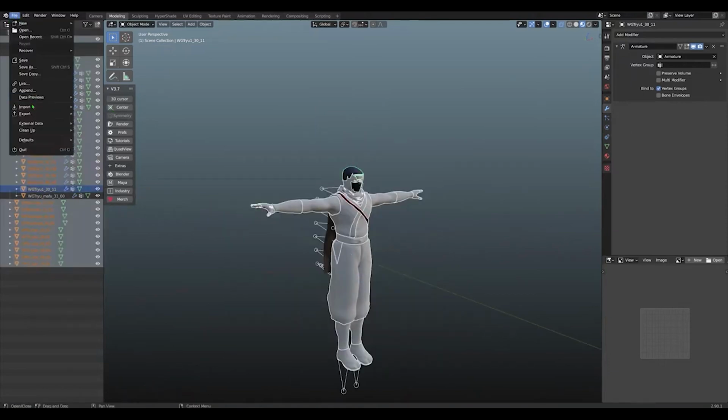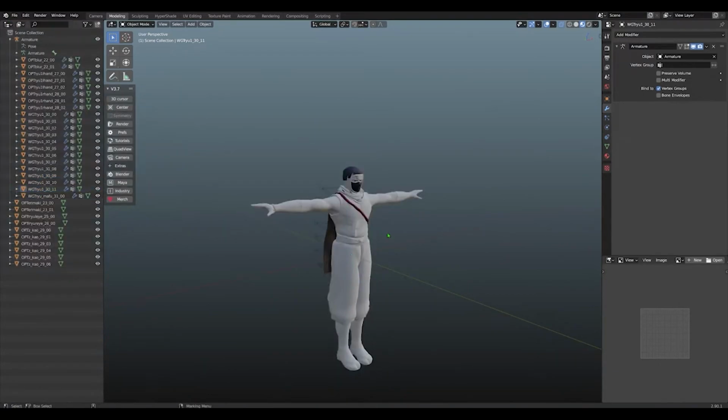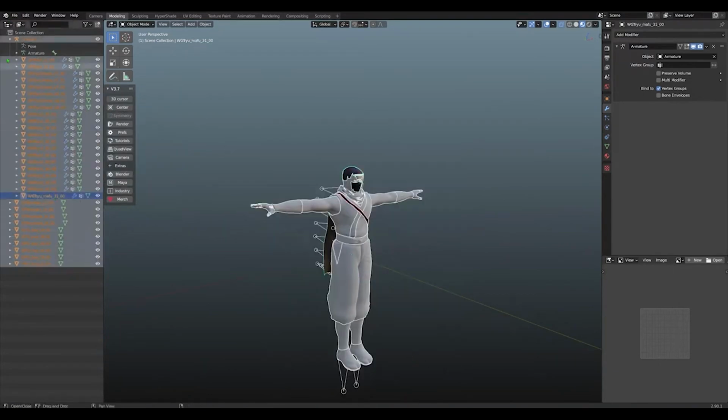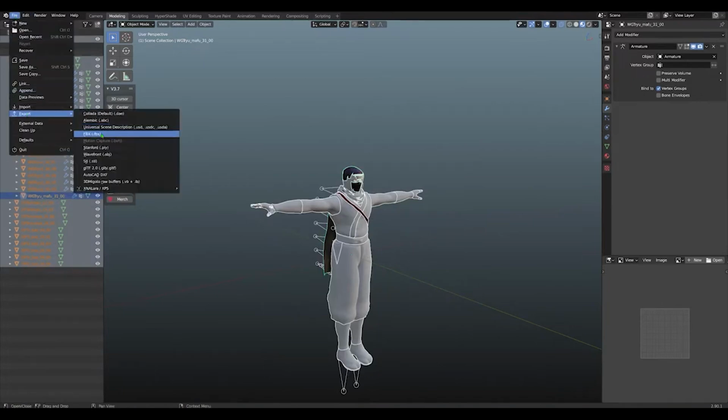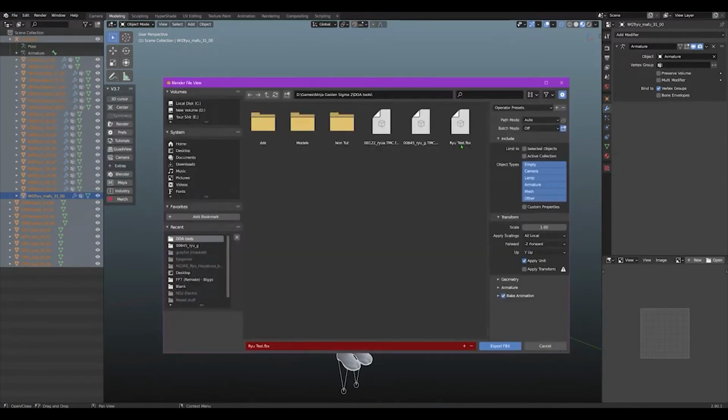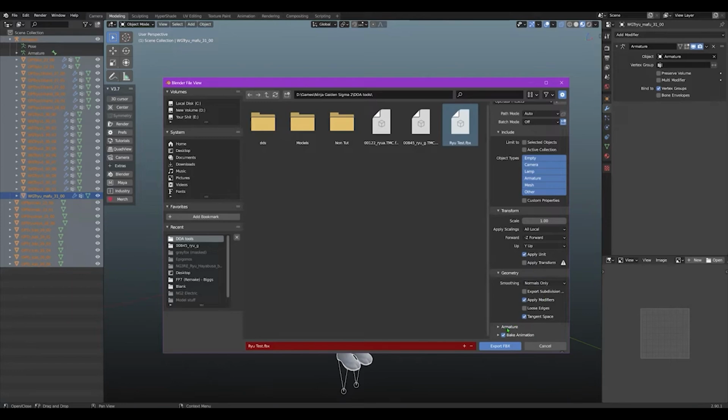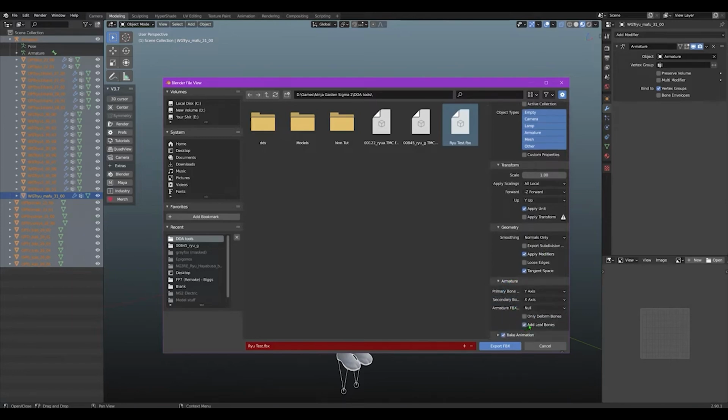We can finally export. I'm going to export as FBX. Do make sure everything is selected before you do this. I'm going to save it as Ryu tests. You can see a file here already, but I'm just going to override it. Now for our scale, we're going to leave it at 1, even though we imported it to 100, just so the game could read it properly. I'm going to make sure tangent space is on. Make sure that add leaf bones is off. This is important. Export.